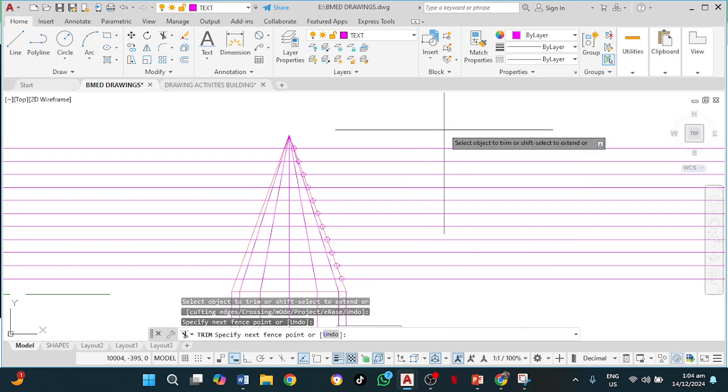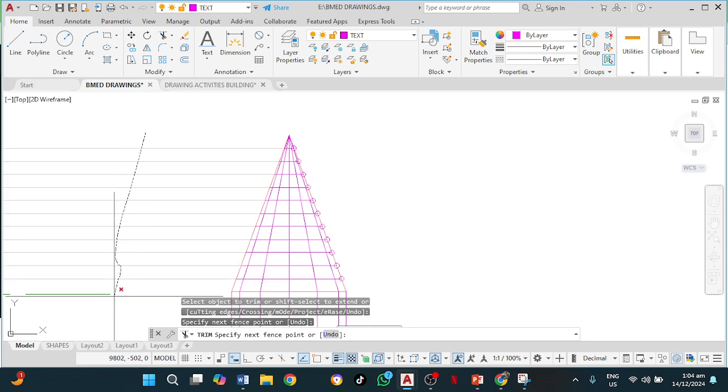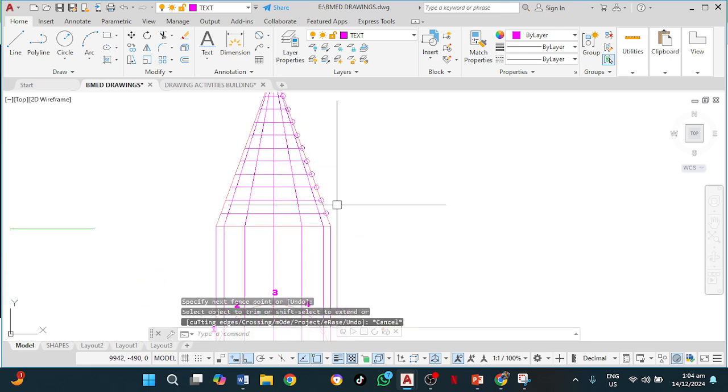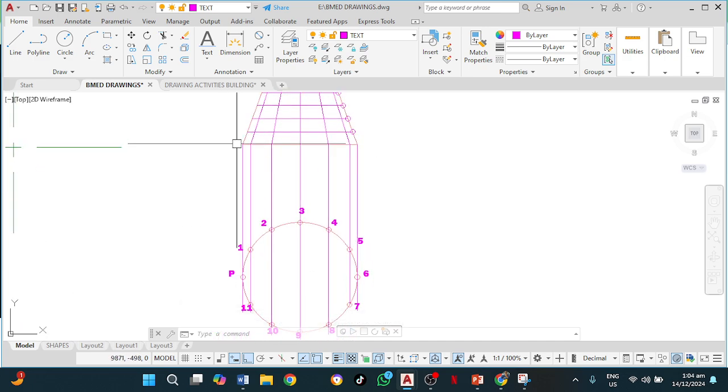Enter, left click, drag, left click, drag, that is done. Now I'll be labeling these starting here being P, 1, 2, all the way up to 12.